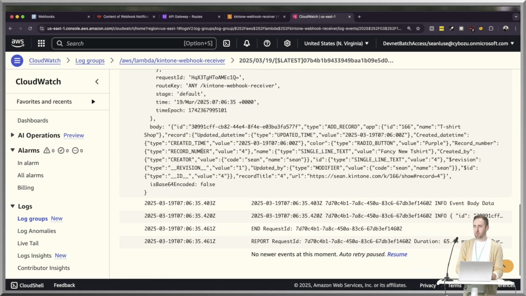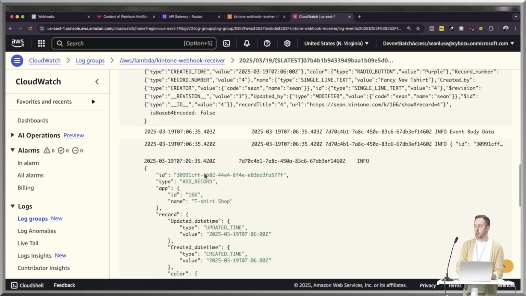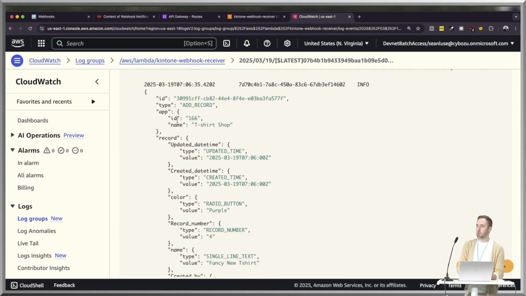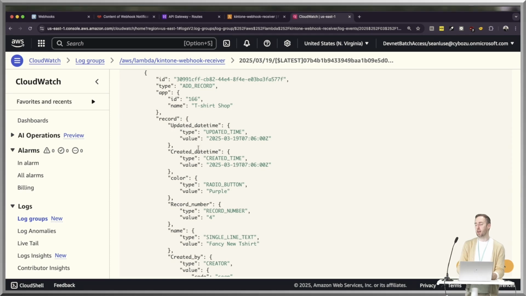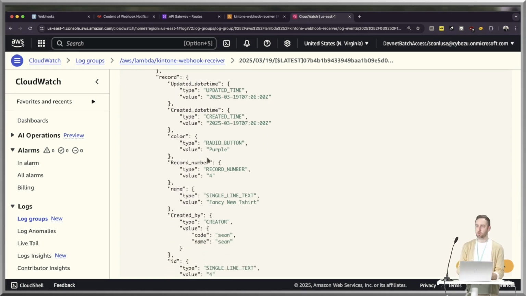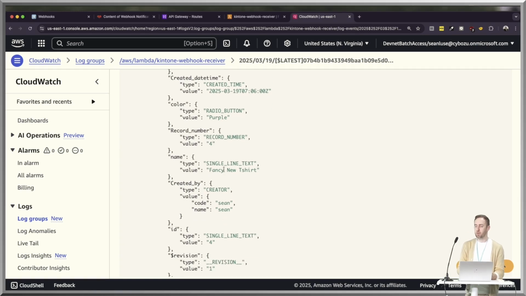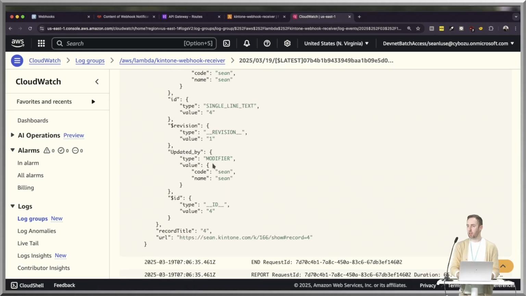And if you go down, it also has the body right here, and we logged that out as stringified JSON. You can see here that our add record event has fired, and we have sent it from this app called T-shirt Shop, and here's the record that we have added. It has a bunch of fields in there, like the color, which is purple, for example, the record number, so that's like your database key, right? And we have the name of our t-shirt, etc., who created it, all kinds of useful data.